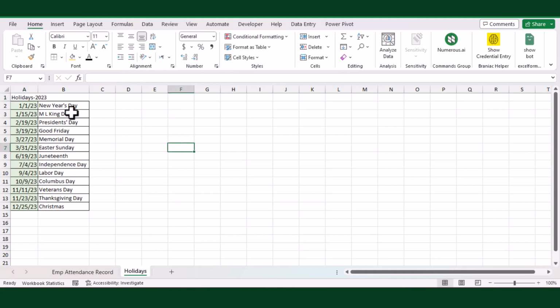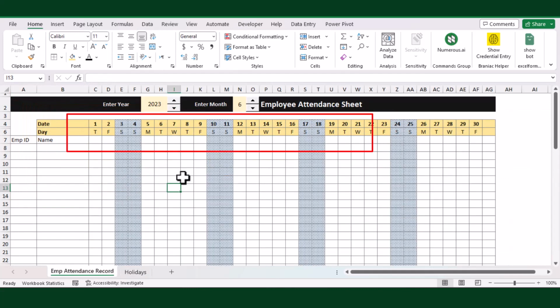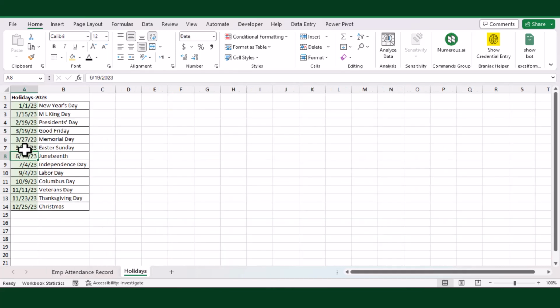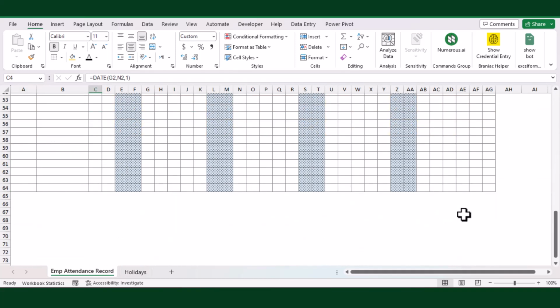To identify the holidays for the selected month, we will use the Excel MATCH function to match the holiday date values against the dates in the selected month. By doing so, we can dynamically highlight the holidays on the calendar, allowing the user to easily plan their schedule around these important dates.